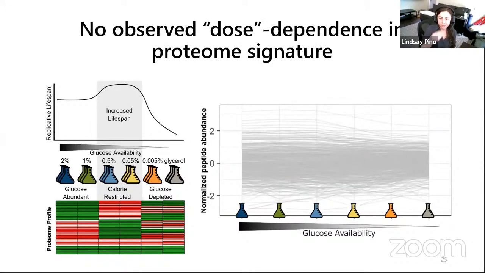When I looked at my data, I didn't really see either of those trends. Each one of the lines here represents another peptide, and I'm plotting those lines across the different glucose availabilities. So I didn't really see either of those trends. Mostly it looks like flat lines.